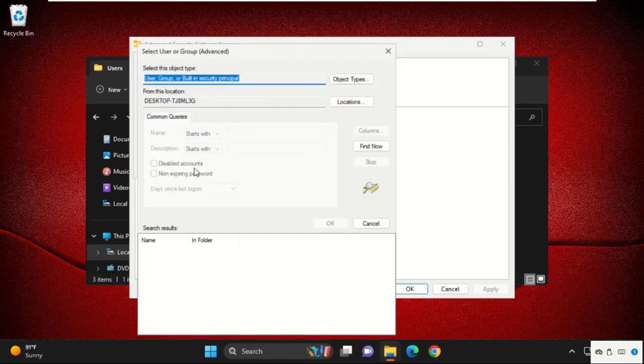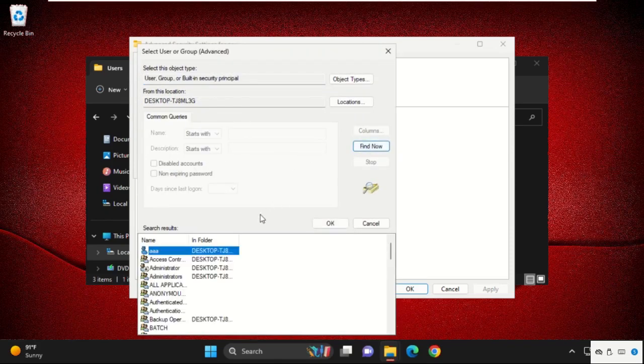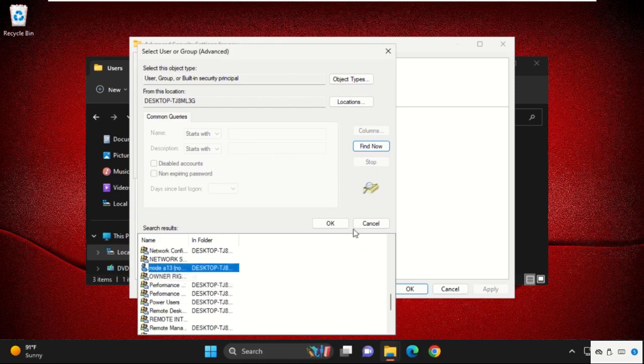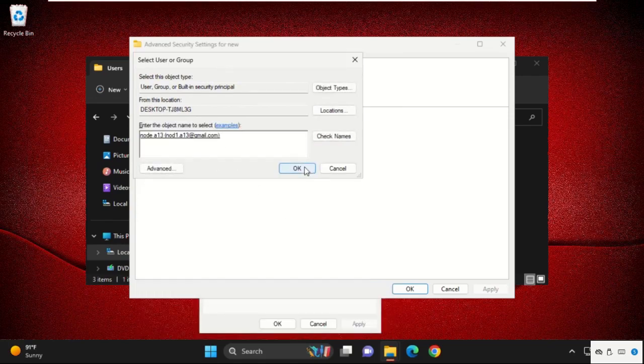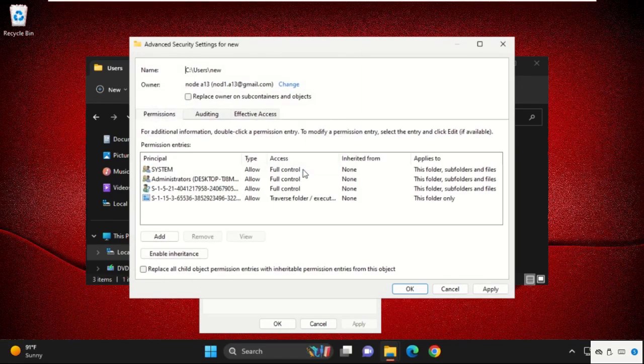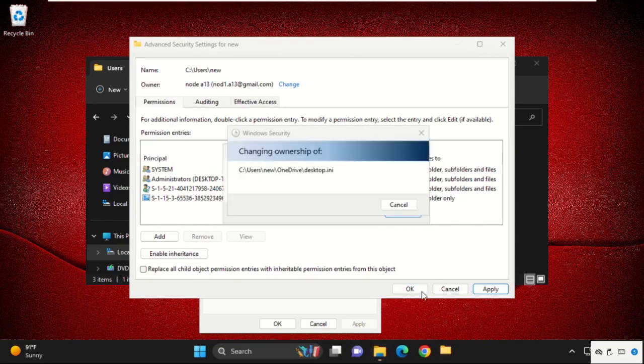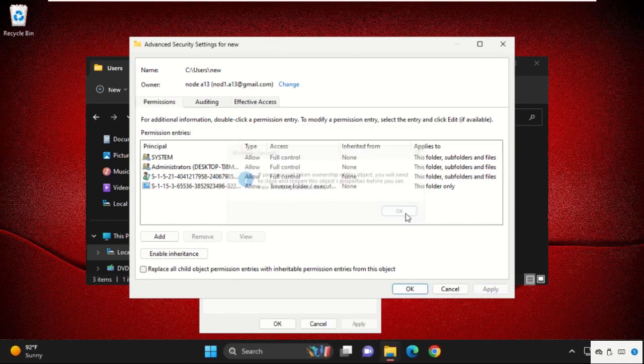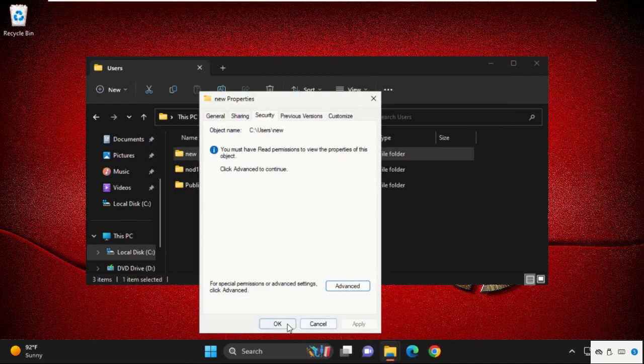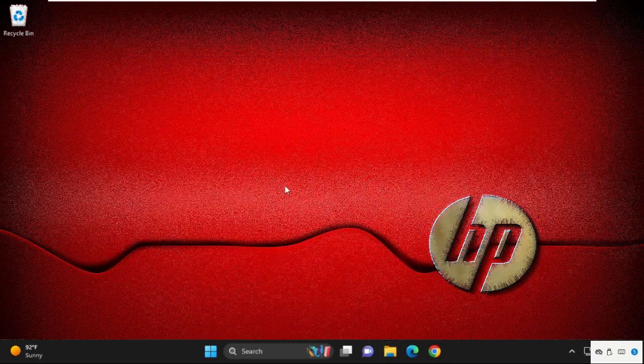need to click on Advanced, then select Find Now and search for your user account name. So my system username is Note, so I will select this, click on OK. So select OK. After that, check this box and click on Apply, select Yes, and then OK. Click on OK. Now close all windows one by one.